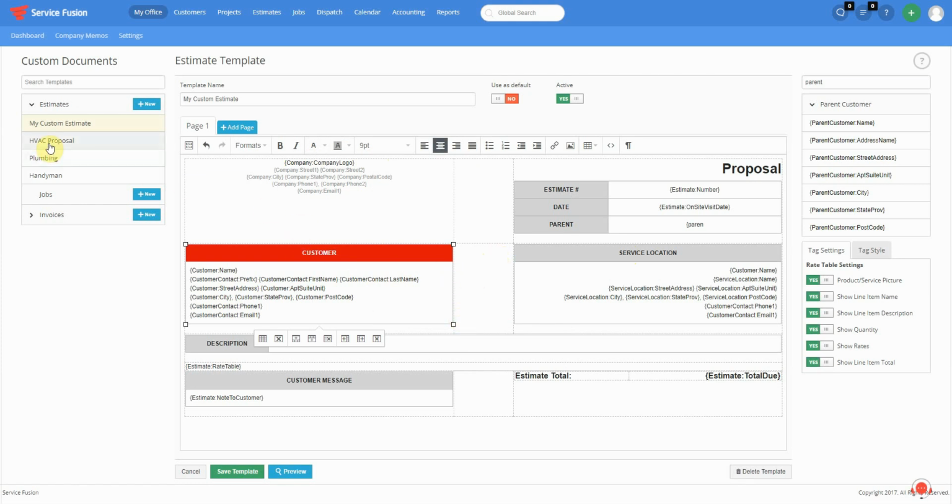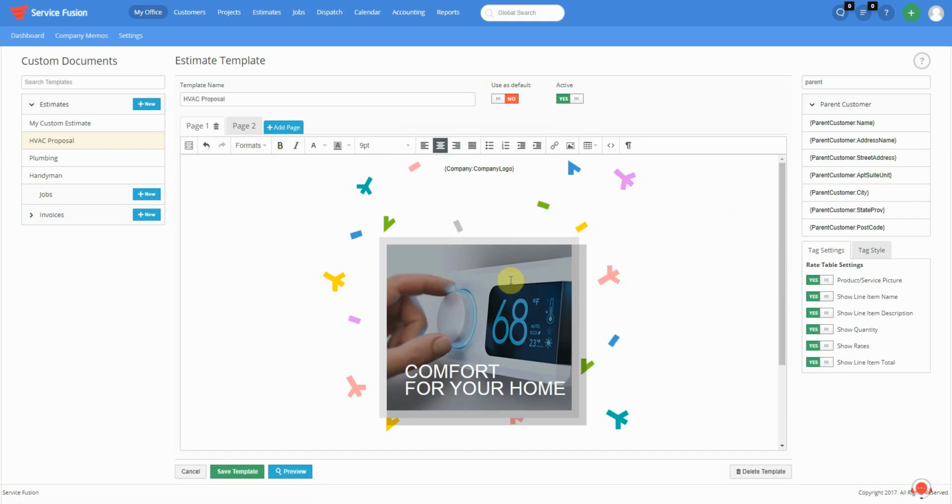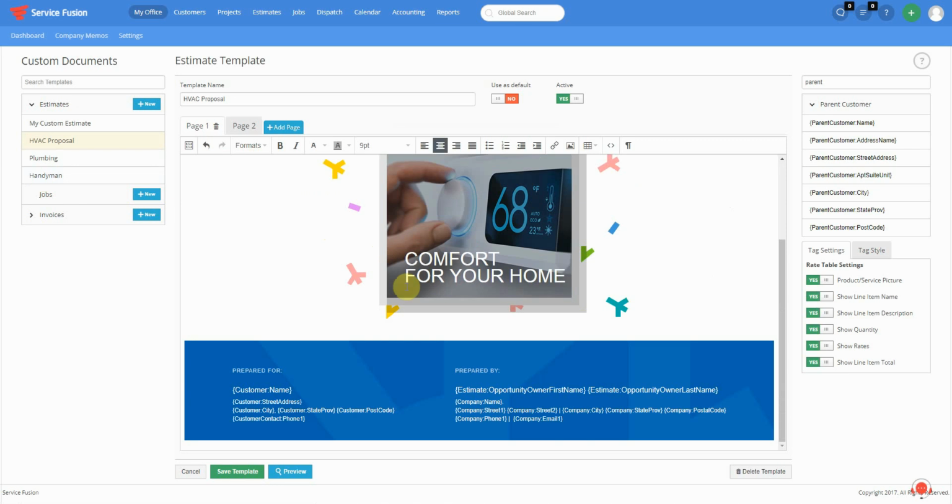Now, if you wanted to take it a step further, you can actually create your own multi-page documents, multi-page proposals. So in this case, I created 3. I created one for HVAC, one for plumbing, and one for just your general handyman services. In this particular template, I have 2 pages. I have my cover page, which includes our company logo, just a little picture for an improved appearance, basically. We've got our customers' information. As you can see, these are all tags, so the tags are going to be converted on an estimate by estimate basis. And then we've got the prepared by section, where it's going to include the estimate opportunity owner name.